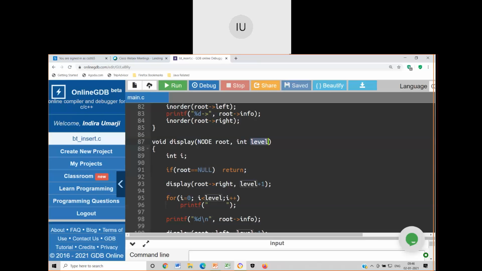Actually, the level of the tree begins at 0. But when you are calling the display function, pass the initial level as level of the root plus 1. I'll repeat again. Pass the initial level as level of the root plus 1. Okay, level of the root plus 1 is 1. Now, you can just see, similar to the inorder, pre-order or post-order traversal, I have done it here in the reverse manner.